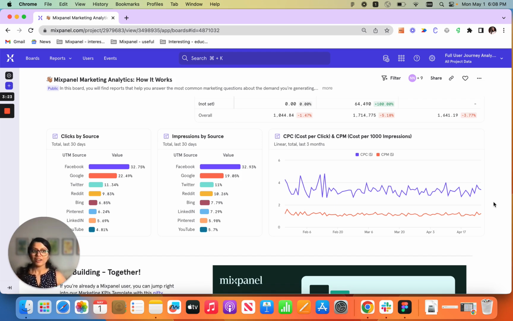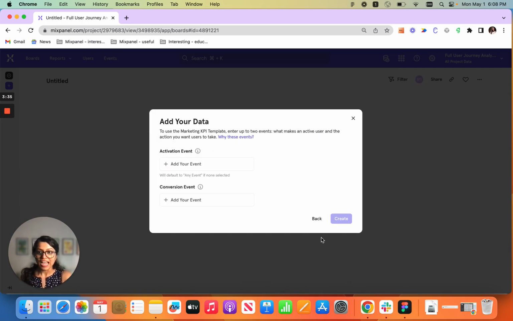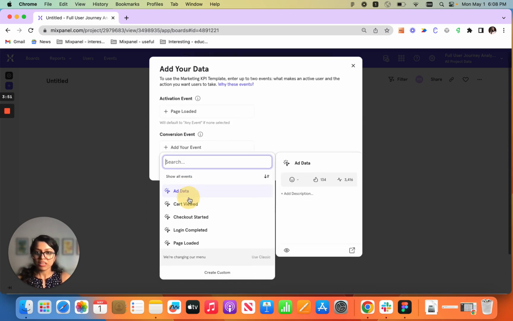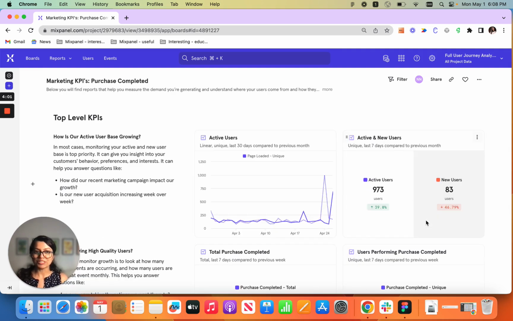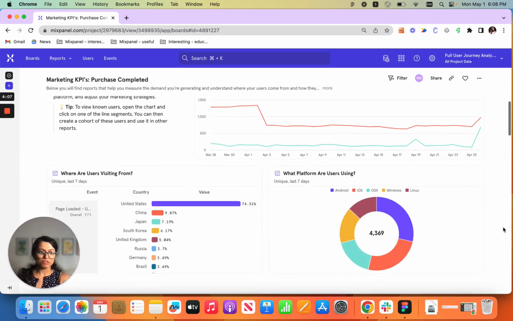Before I wrap up, we've also made it easy for our Mixpanel users to get started to build a similar dashboard in just a few clicks. So if you head up here in a new board, go ahead and use a template and choose the marketing KPI template. And with just two clicks, you will have a dashboard similar to what you've been seeing so far. So given this was an e-commerce data set, I'm going to choose what I consider an active user to be based on if they've seen a website page. So page loaded defines an active user for me, and if they've completed a purchase, we call that a conversion event. And voila, you should have a similar board to what we were just walking through with all your KPIs pre-populated based on your dashboard. We hope this makes it much easier for you to get started.